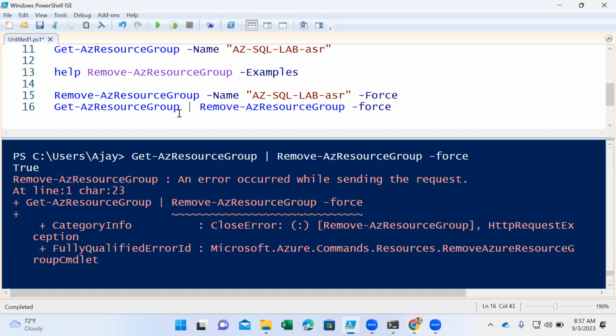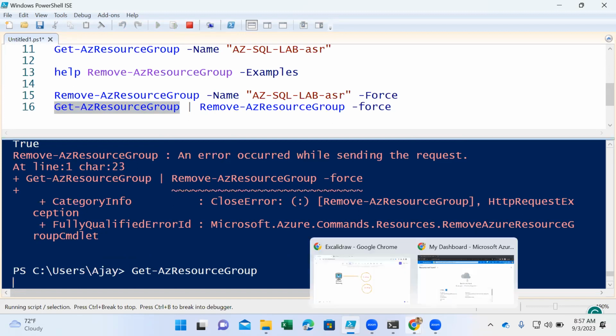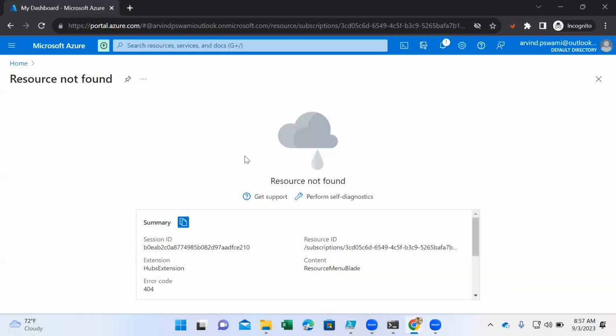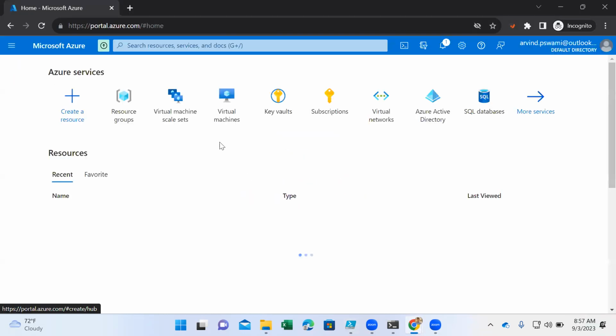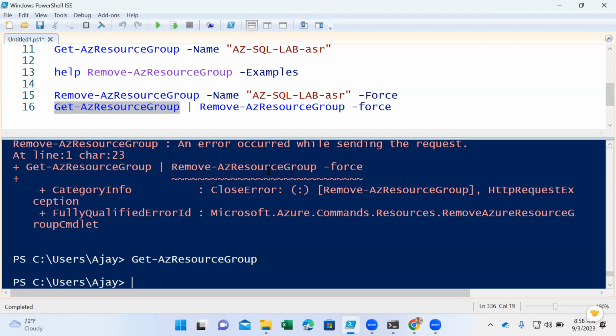So now if I give the command again, Get-AzResourceGroup, I should not be able to see any resource group in my subscription. It's all empty here. All right. So this is the command. These are the basic things which I wanted to cover to give a base understanding of this cmdlet.